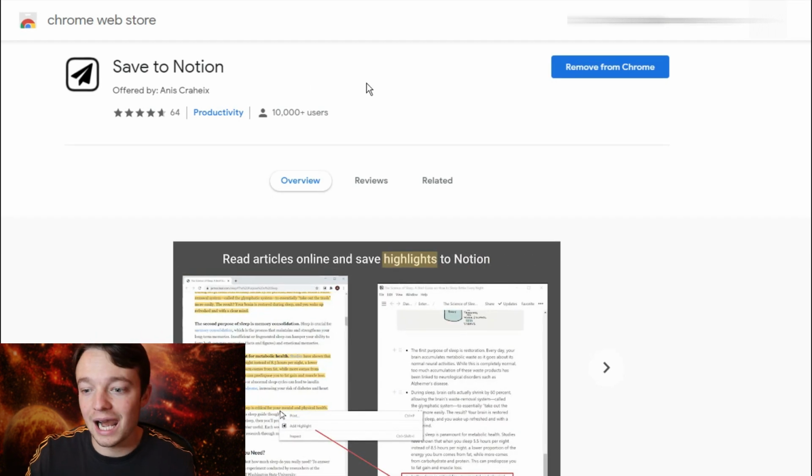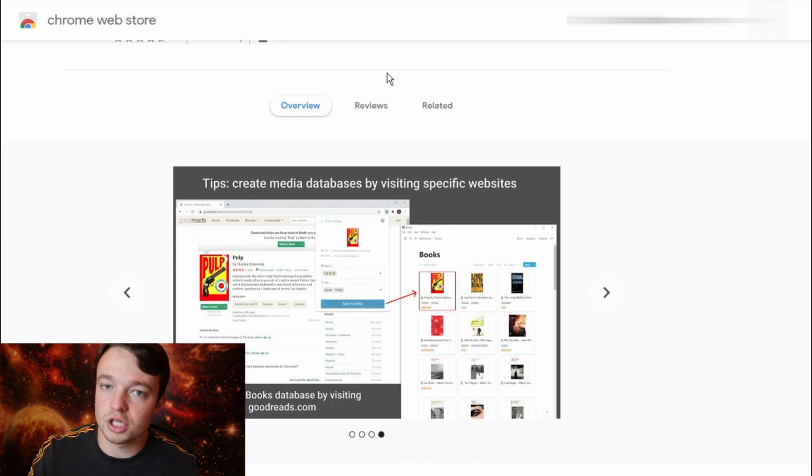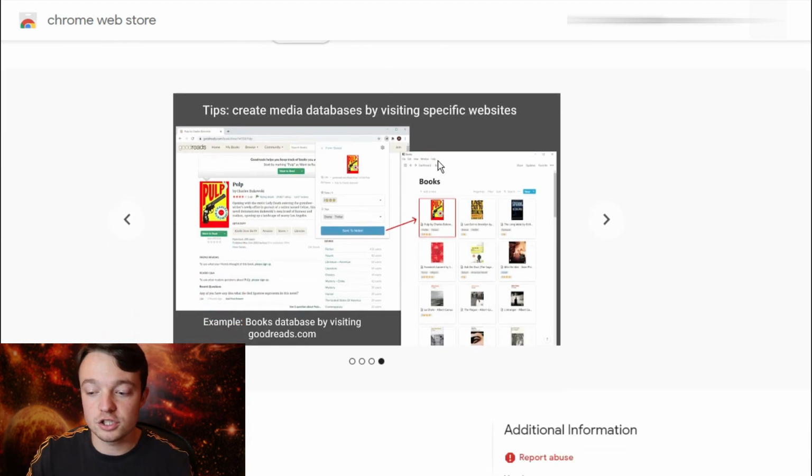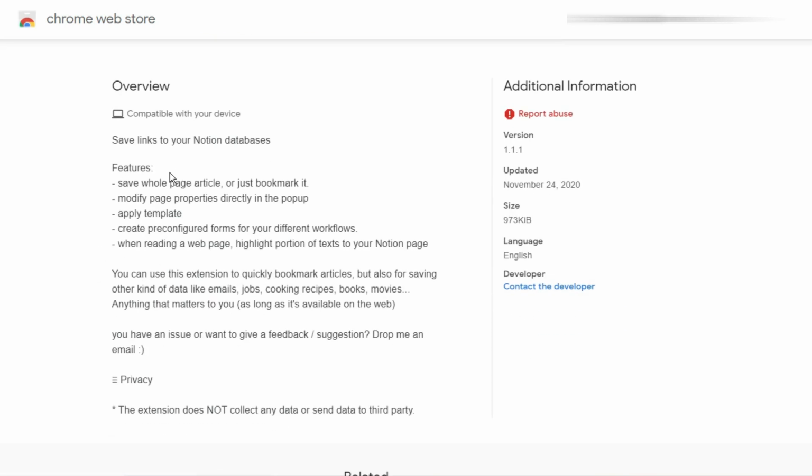And what this extension allows you to do is add templates onto the things you've clipped, so it goes to certain databases, and there are loads of other things that you can add on to that. As we scroll down, you can see all of these different features. So save whole page when article is bookmarked, modify page properties directly in the pop-up, apply templates, and basically what this means is when you clip something from the internet, from Chrome, you can apply a template inside the clipper, or you can apply any of the things in here before it actually goes to your Notion page.